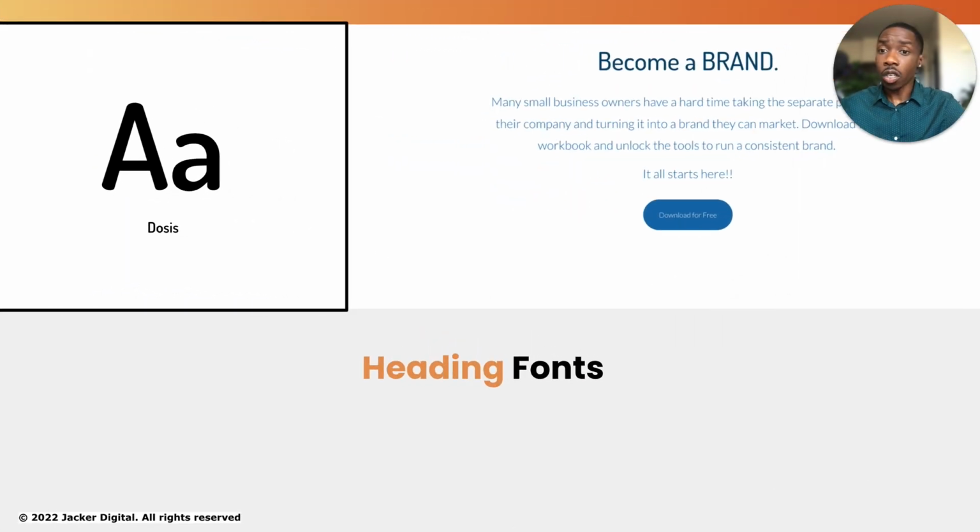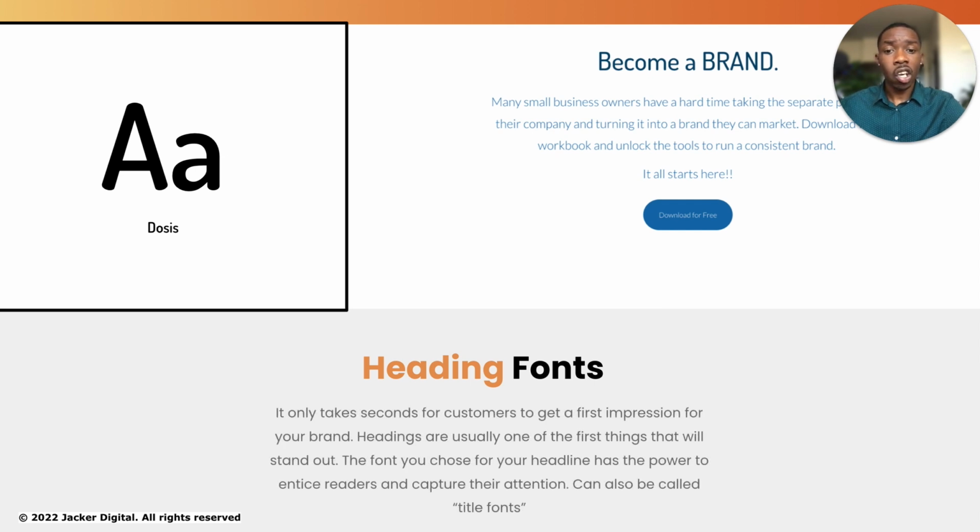Most of us are familiar with heading fonts in the term, but a couple of things to remember about heading fonts is that it only takes a few seconds for customers to get a first impression of your brand. Heading fonts are usually one of the first things that will stand out. The font you choose for your heading font has the power to entice readers and capture their attention.